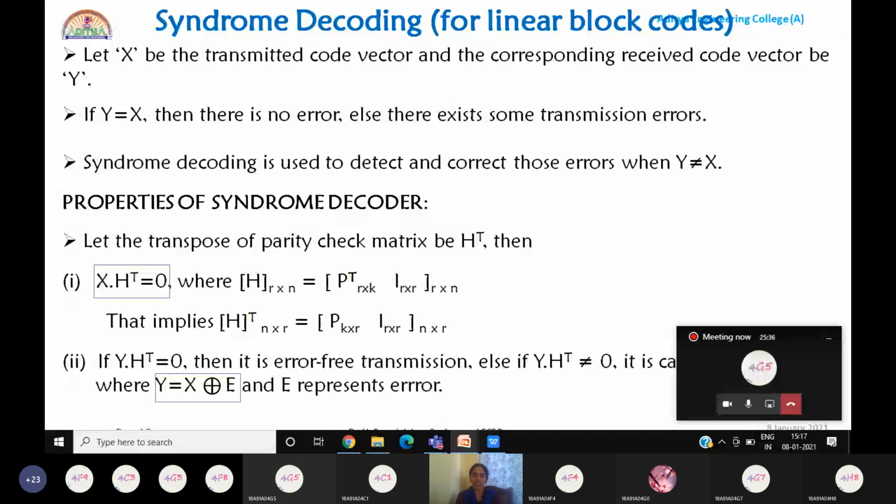But at the receiver, you should properly reconstruct or recover the message bits. For proper recovery of the message bits, the syndrome decoding process is generally used.